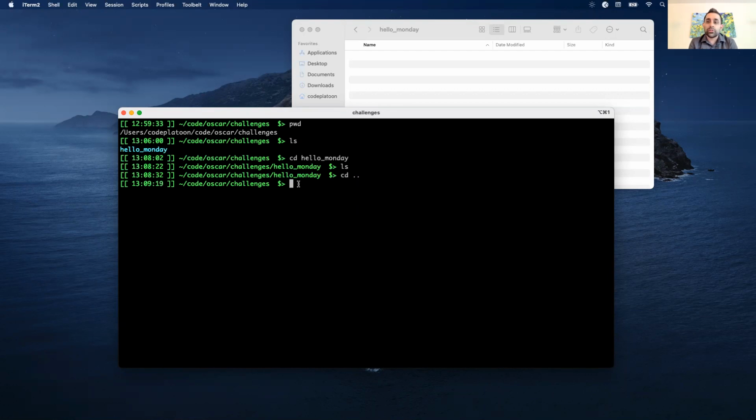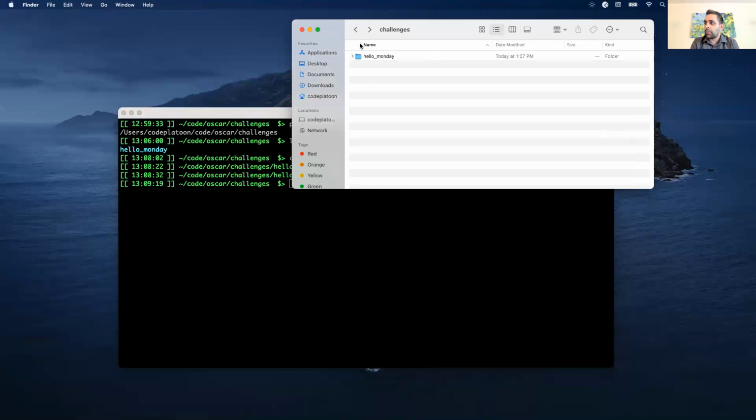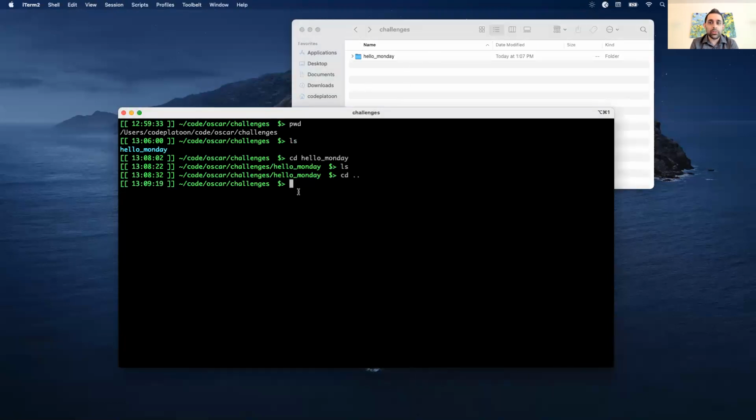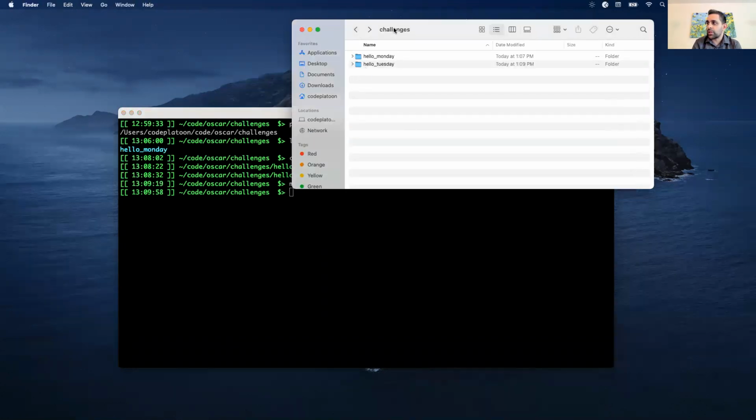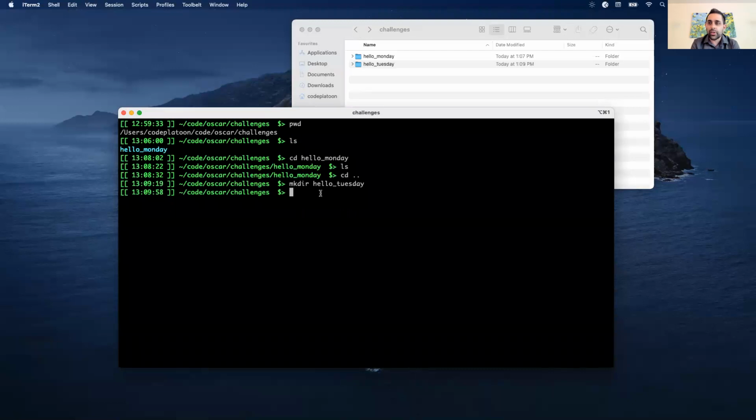All right, so let's say I want to make a new directory. I did that through my Finder window, but if I want to do that through my terminal, and this is something that's much quicker the better you get at it, I could use the mkdir command. This stands for make directory, and then I give a new folder name. So let's call it Hello Tuesday. If I hit enter, it's going to create a folder called Hello Tuesday. Notice it created it right here, in my challenges folder. I could also verify that by doing the ls command, and this will list all the contents here. So notice I have Hello Monday, Hello Tuesday.